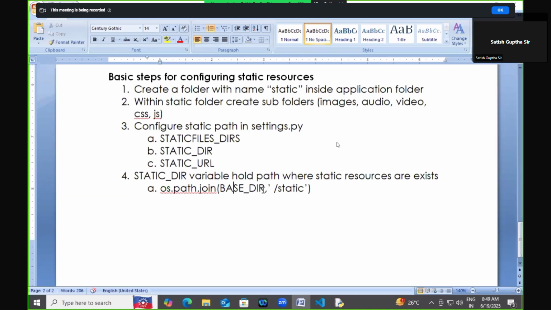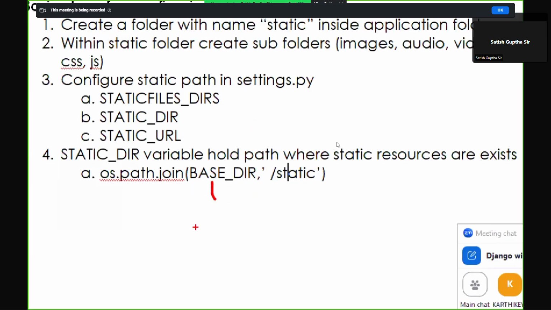It is joining how many here? Two paths. The first one is the base directory, and the other one is static. It is joining both, and creates which object? Path object. That path object is static or dynamic? Dynamic. So whenever there are changes, you make changes in the path. Now what is the base directory?